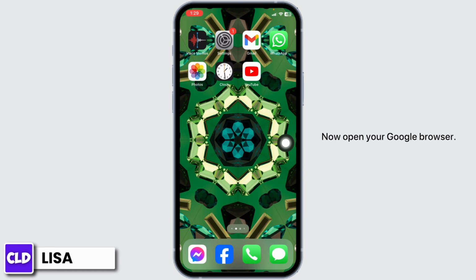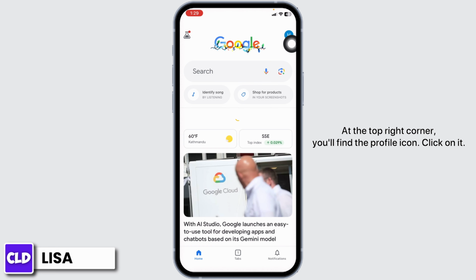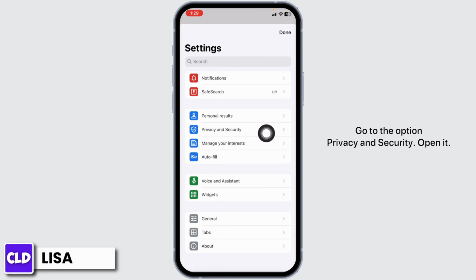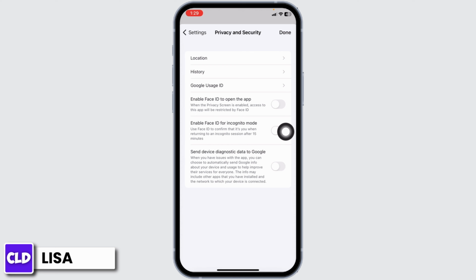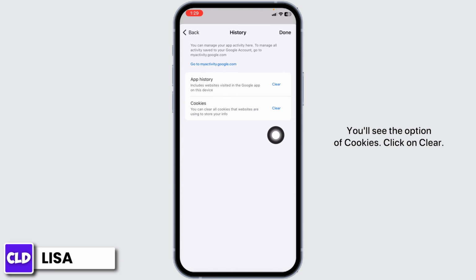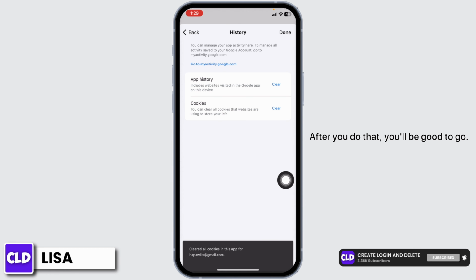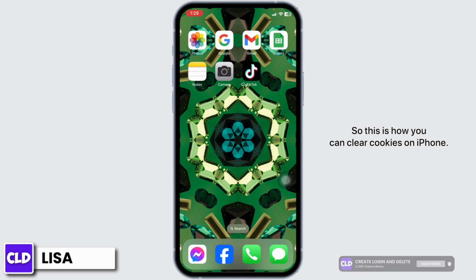Now open your Google browser. At the top right corner, you will find the profile icon. Click on it. Head towards the option of Settings. Open it. Go to the option Privacy and Security. Open it. Click on History. You'll see the option of Cookies. Click on Clear. Click on Clear All. After you do that, you will be good to go. So this is how you can clear cookies on iPhone.